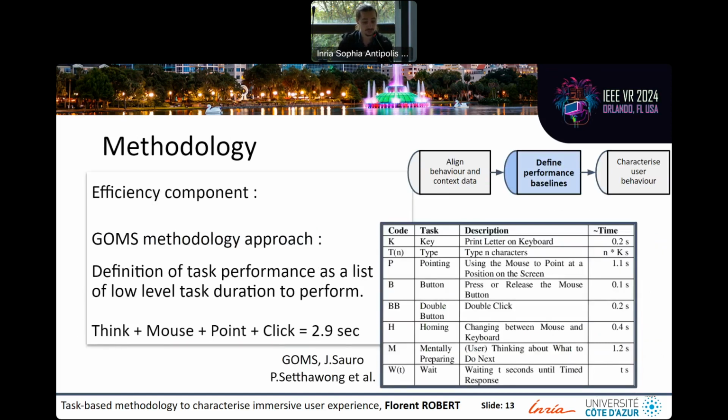So for the efficiency component, we used a methodology based on GOMS. GOMS is quite a well-known methodology in the HCI domain, so in the human-computer interaction domain, where each low-level task is assigned a duration. So for example, you can see on the table that double click is considered to take 0.2 seconds. This way, by combining the different durations, we can define the expected duration for a more complex task.